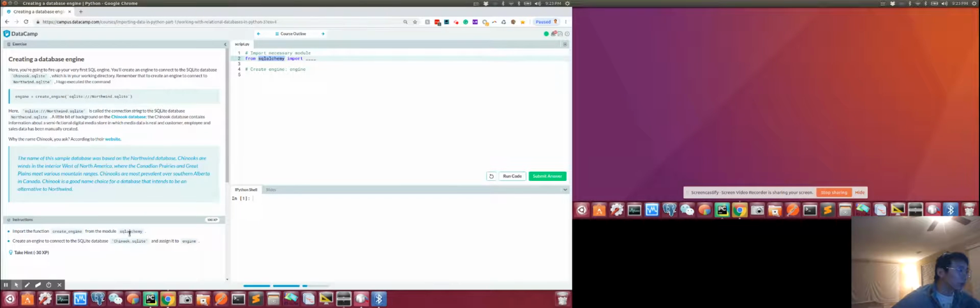Okay, from SQL Alchemy import create engine, which is the library, I believe. And then we just need engine equals create engine. This is the connection. Connector? Can we call it a connector? Maybe we can call it a connector. If you know that, let me know in the comment section. And yeah, Northwind and SQLite.